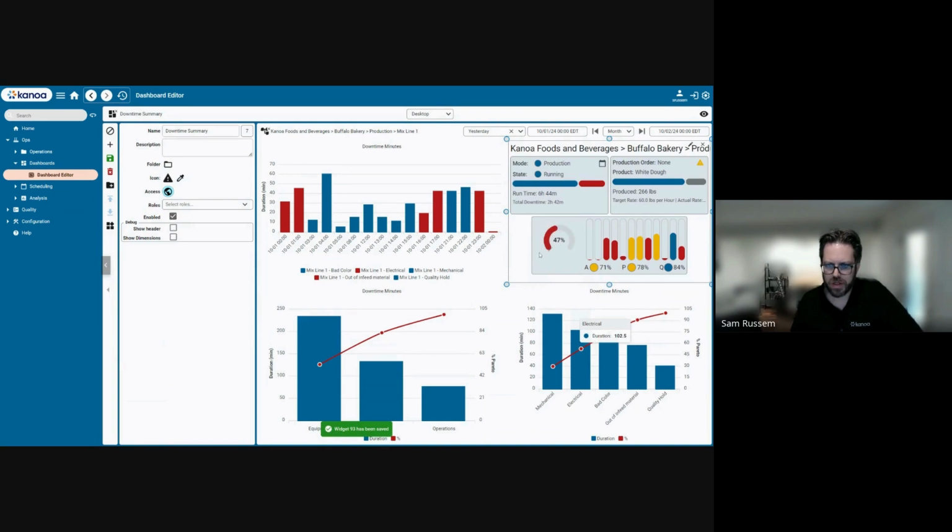Yeah, there we go. So again, you can see I'm doing something quick and dirty, but we're providing you with a lot of new tools to be able to design some ad hoc dashboards and widgets all on your own too, which is really exciting.